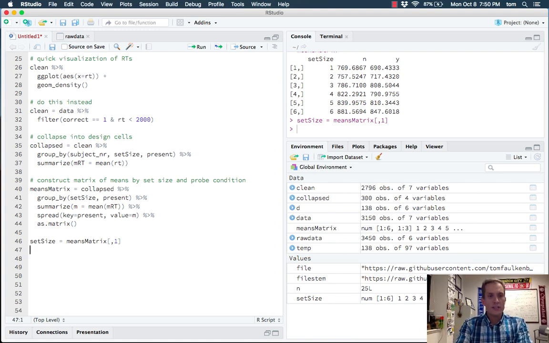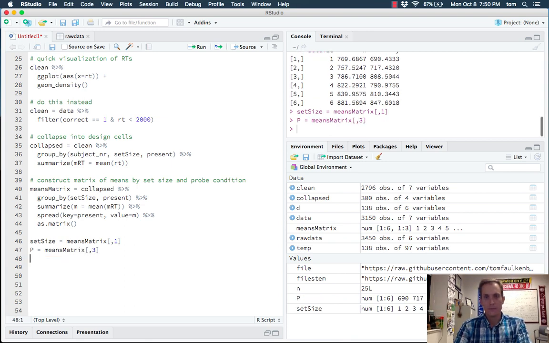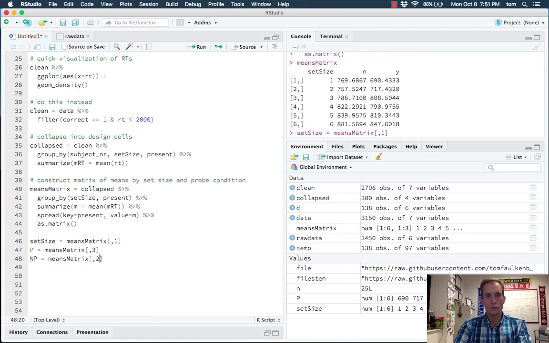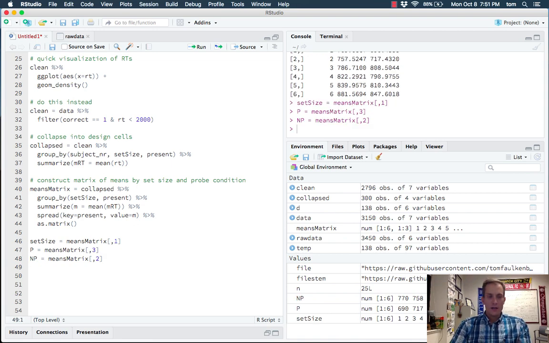Now I'm going to denote P as the probe present items. These are actually this one right here, the third column of this means matrix. So I'll say means matrix, comma, 3. And then similarly, NP will be those for which the probe is not present, and that will be, in this matrix, the second column. So I'll say means matrix, comma 2. There we go. So it looks like that's everything we need.